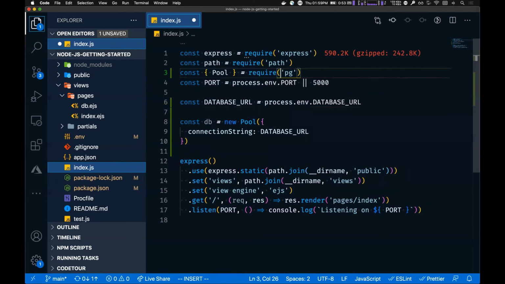Let me move this. I prefer to have all of the requires in the same section. Sorry, a little bit of OCD. Okay, I have the database URL.